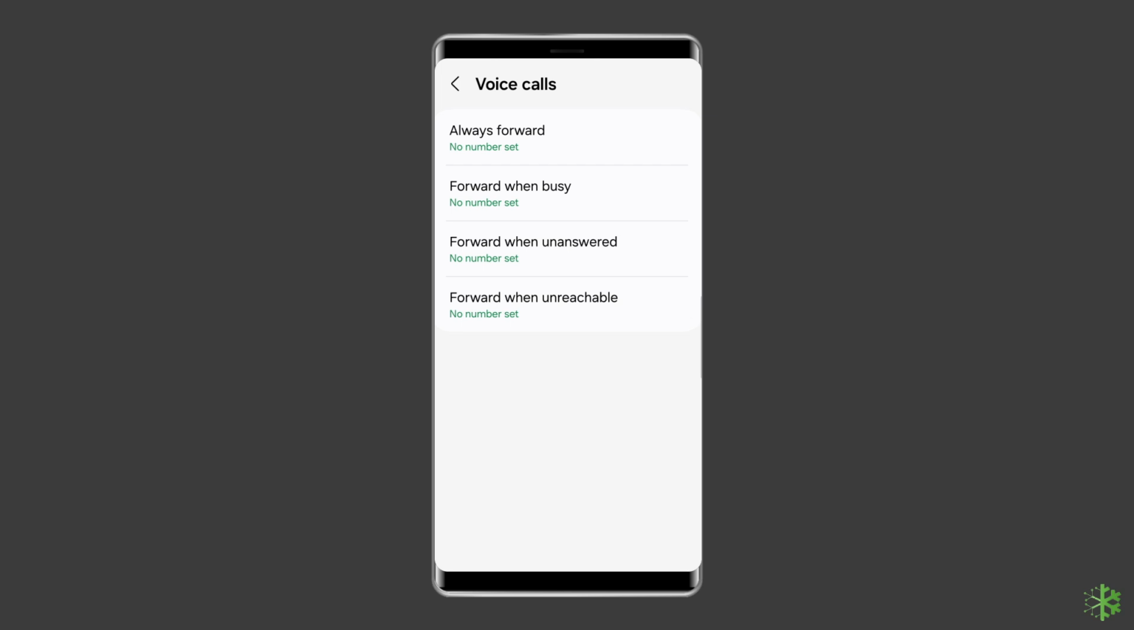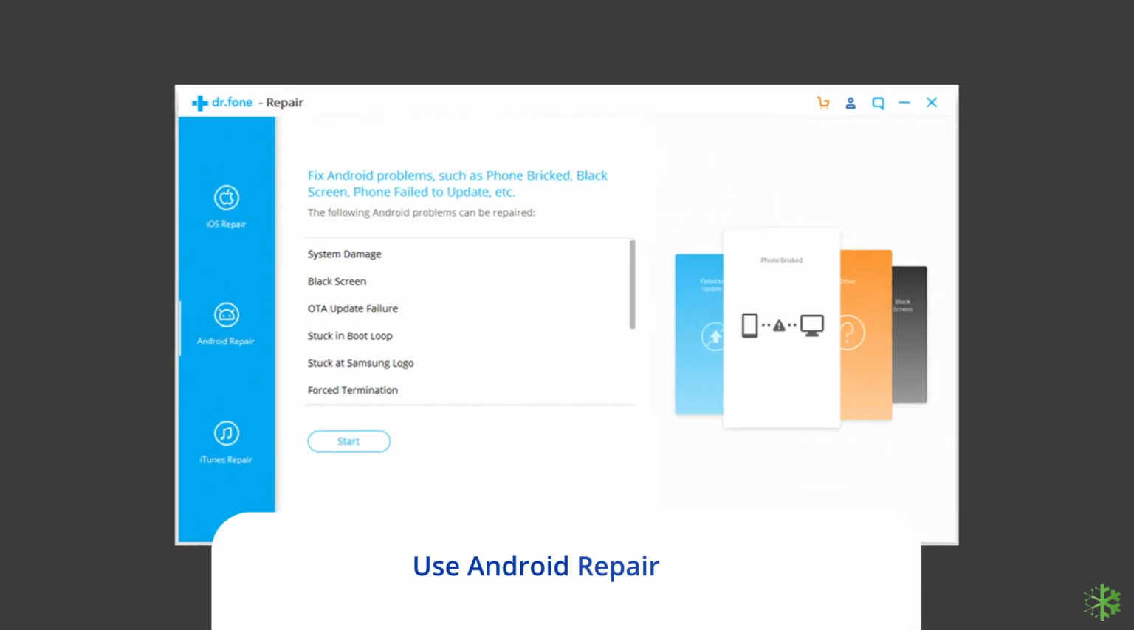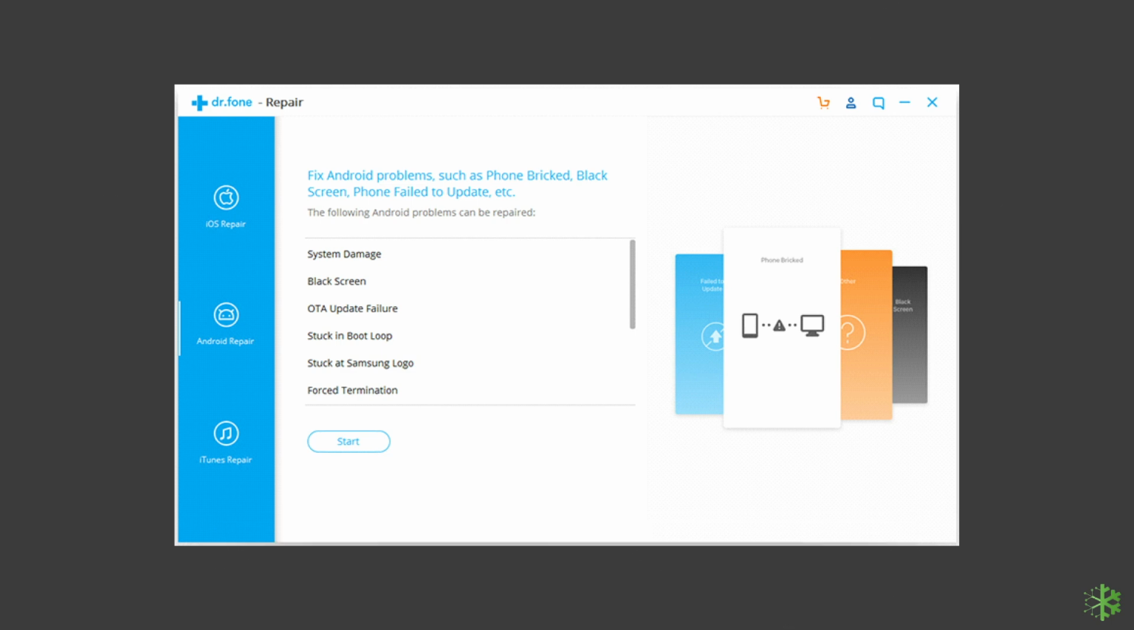Use Android Repair Tool. If you are looking for a quick way to resolve Android OS related problems, then there is no better option than using the Android Repair Tool. Besides this issue, it can fix other Android system errors and issues easily.